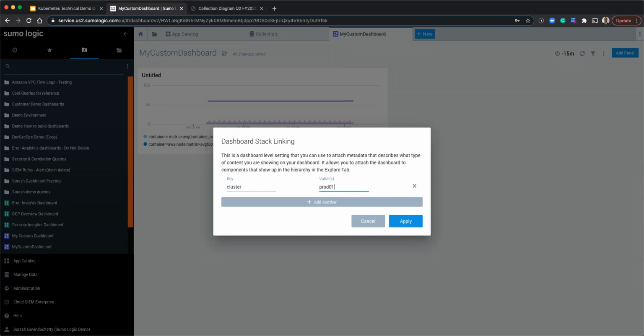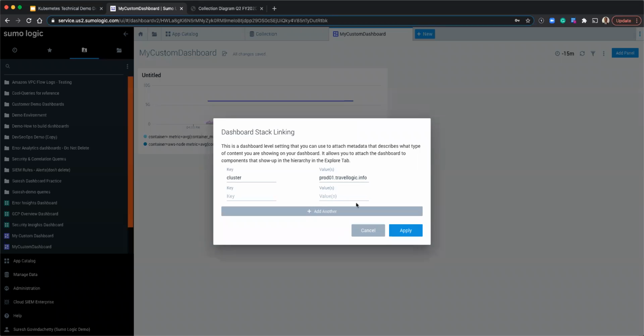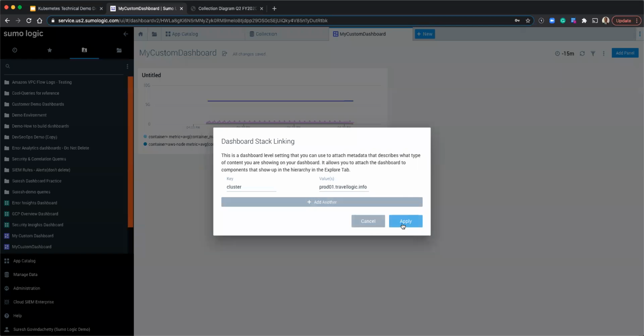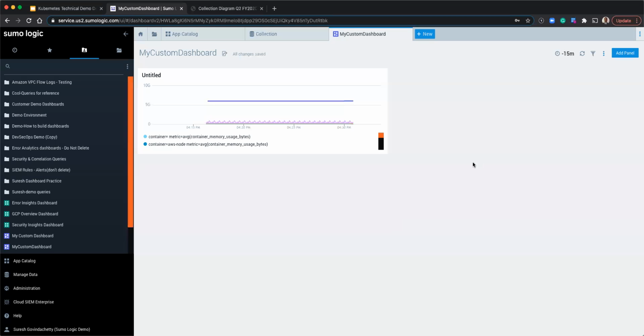prod 01, and I can add a lot of other values as well if I want, other panels as well. So I am actually adding this particular dashboard to my cluster. Now that I have added my dashboard, I will go back to my cluster now.